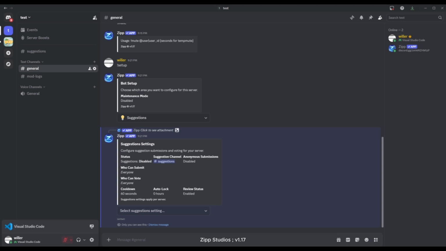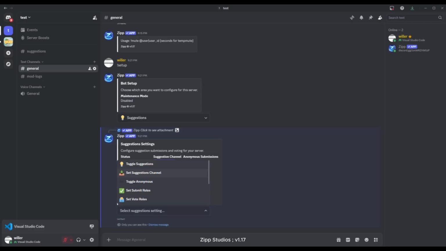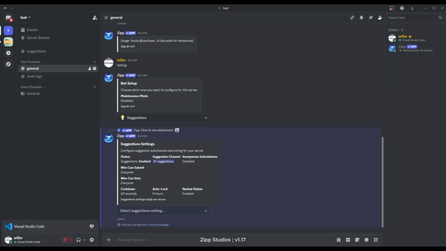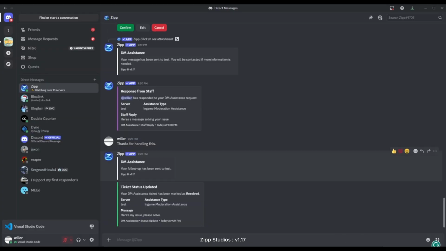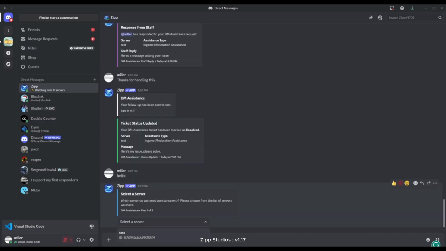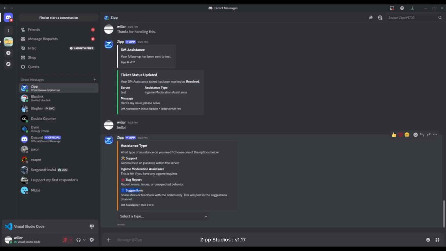So once you have that channel set and all of your custom configurations set, you can toggle suggestions. Now that it's enabled, upon the next DM on the bot, it's going to ask what server I want assistance in. I want this one.